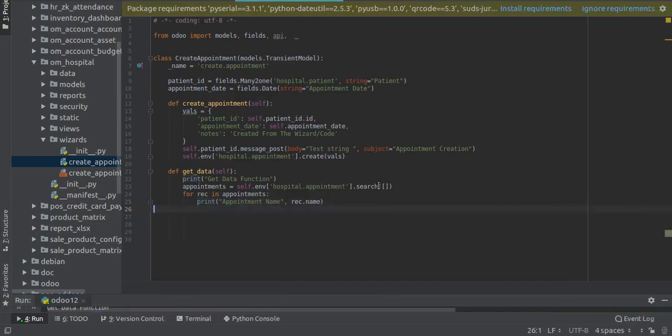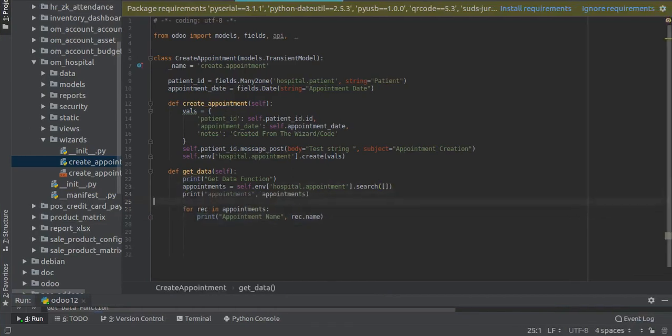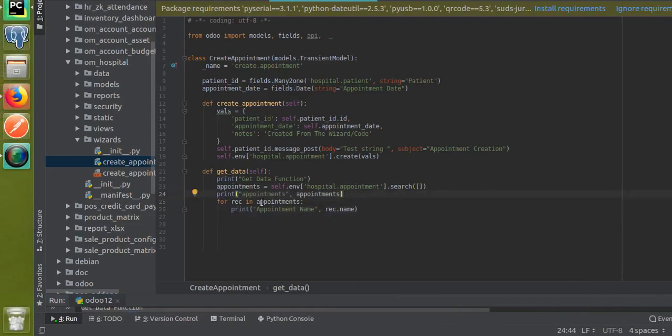So what we have done is we have searched all the appointments, and I put this print right below the appointment search, and I highlighted the search things over for loop and print the name of the appointments.